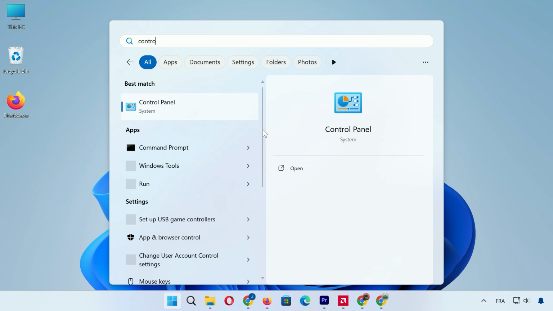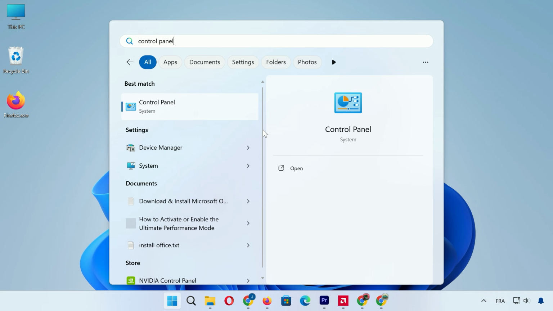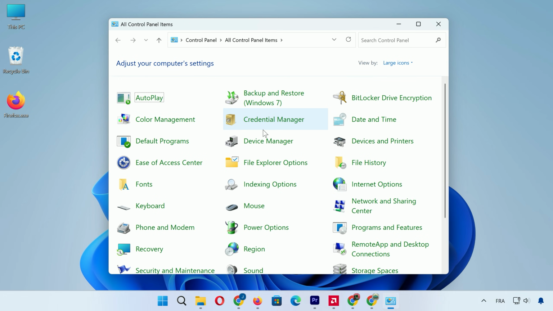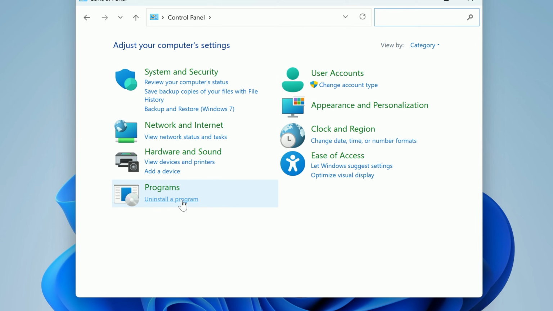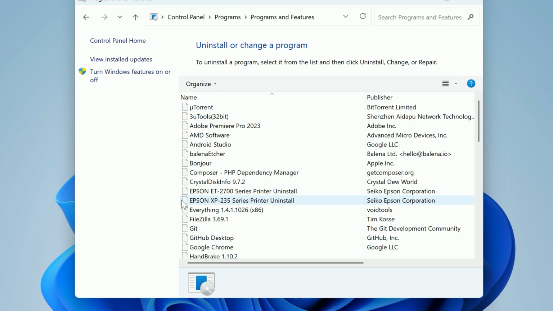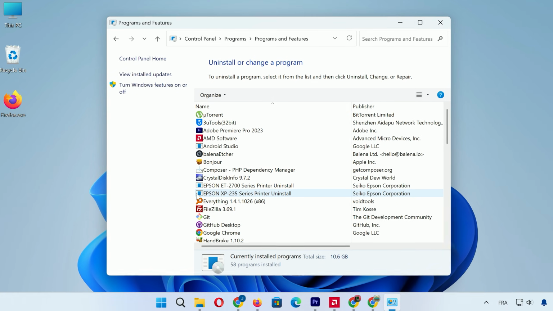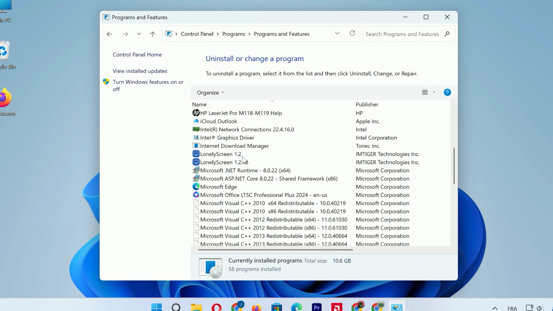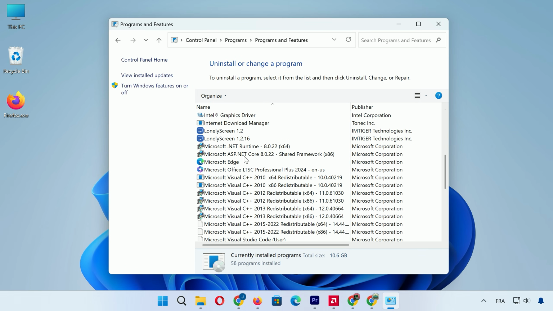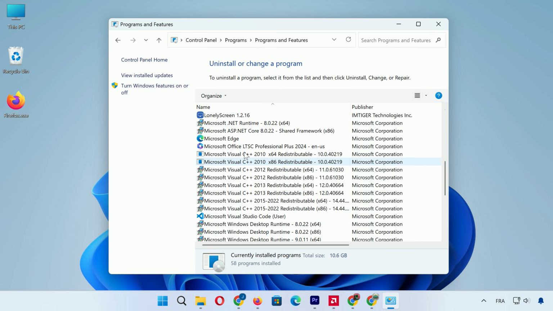Open the Start menu and search for Control Panel. Once the Control Panel opens, if you don't see Uninstall a Program, click on the View By menu and select Category. Now click on Programs and Features or Uninstall a Program. Scroll through the list and look for any entries related to Microsoft Office. Right-click them and select Uninstall. Follow the prompts to complete the removal, then restart your PC if needed.